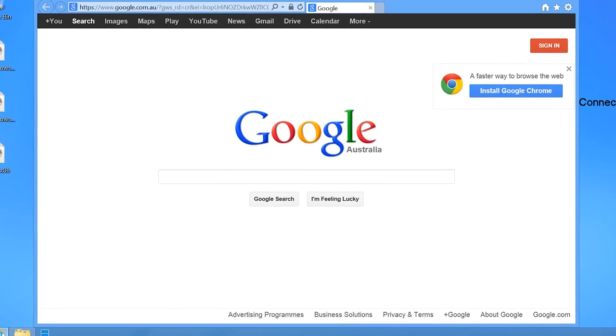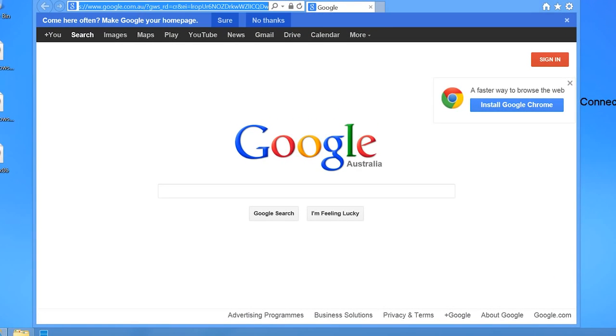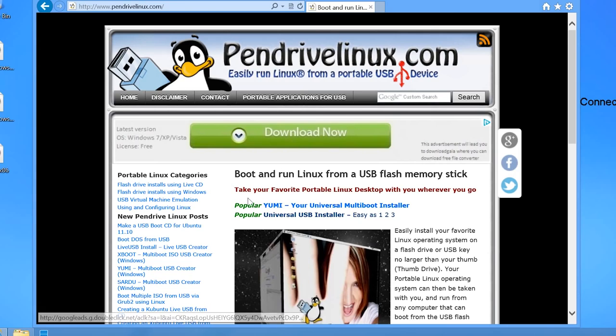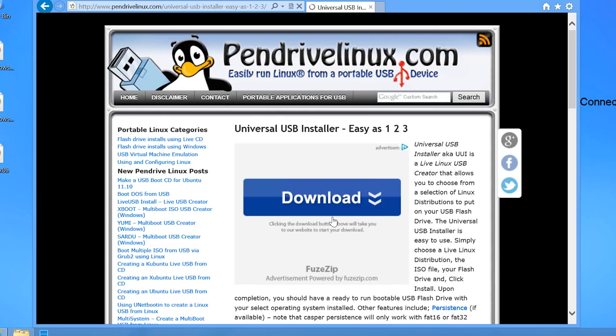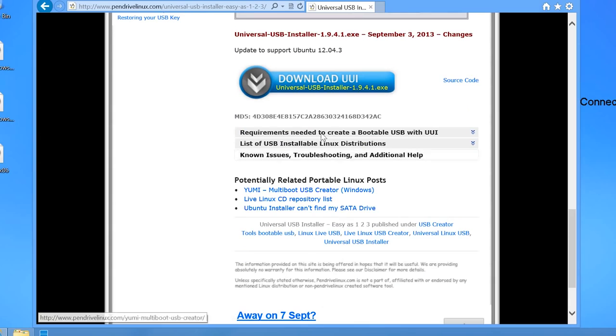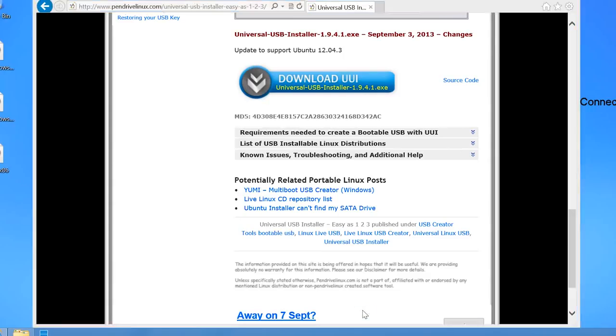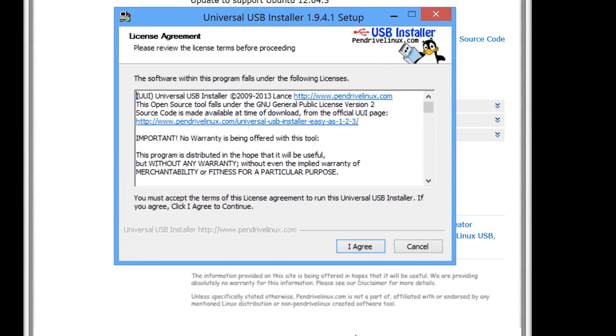To do this, I will open Internet Explorer and open the website pendrivelinux.com. This is software that copies the install files and configures a USB key for booting. Even though this software is primarily designed for Linux, it works with Windows as well. Once the website opens, all I need to do is select the link for Universal USB Installer. And once the page opens, select the download link at the bottom to download. The good thing with this software is there is no need to install it. It can be run directly from the web page.